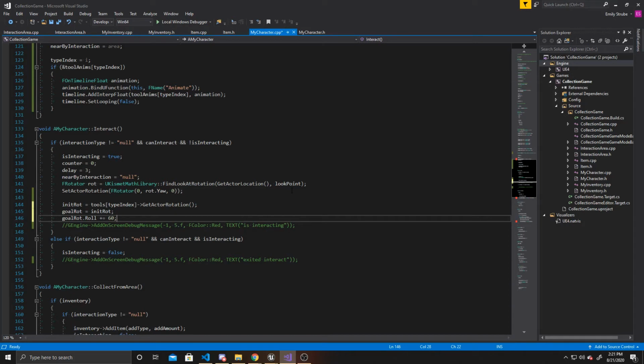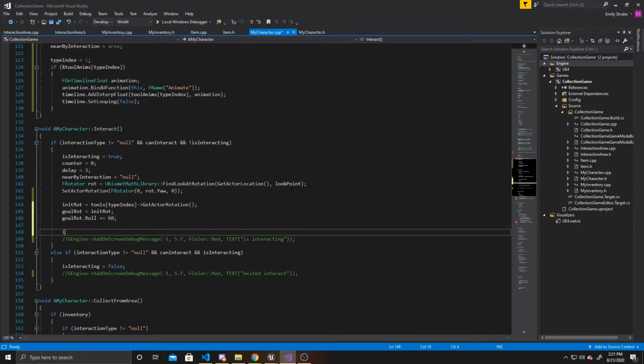You may want to create an if statement here to determine which tool you're currently using if you're wanting different rotations per tool. However, a rotation of 60 in the roll works for all of mine, so I'm just doing that for simplicity. And now that we've done that, we can go ahead and play our animation.